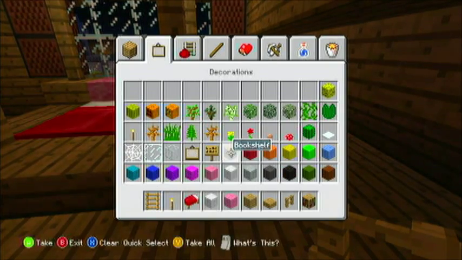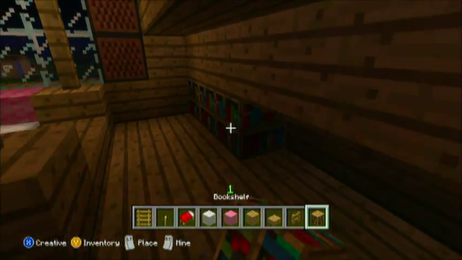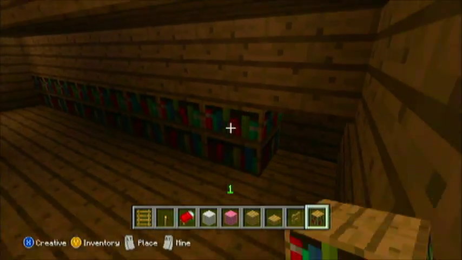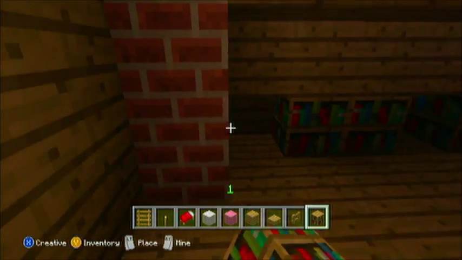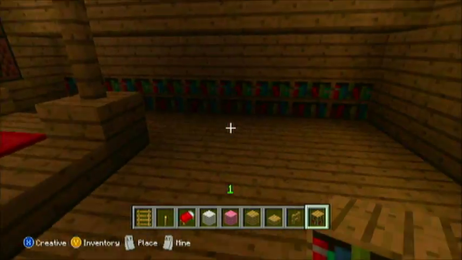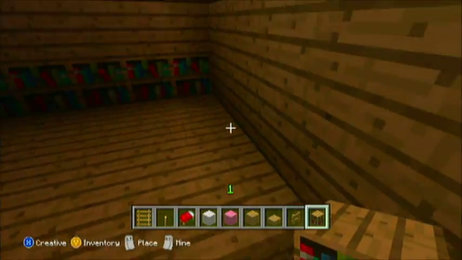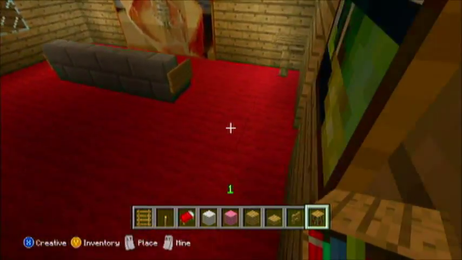What we're gonna do in here, we're gonna get some bookcases, bookshelf. We're gonna fill this in right here. And that'll be that. Let's go ahead and go in the kitchen real quick.